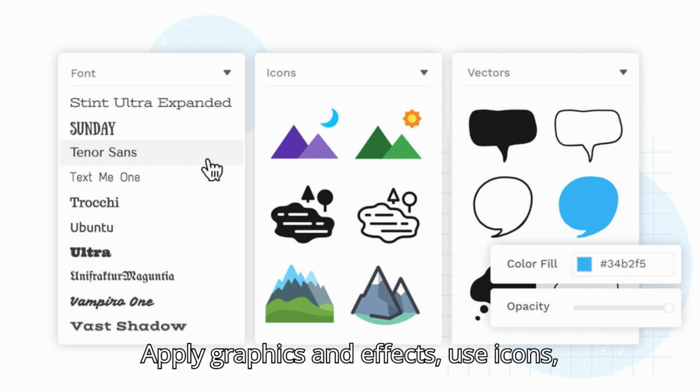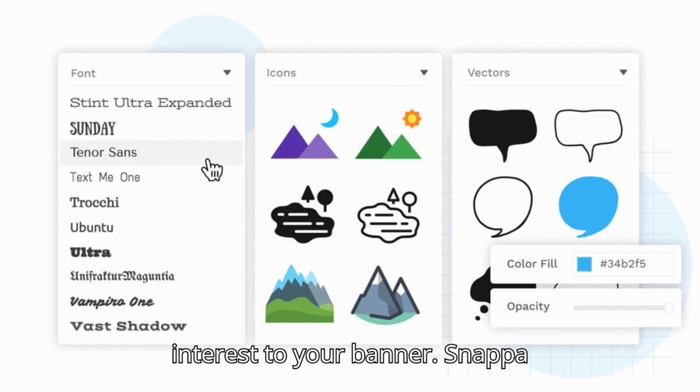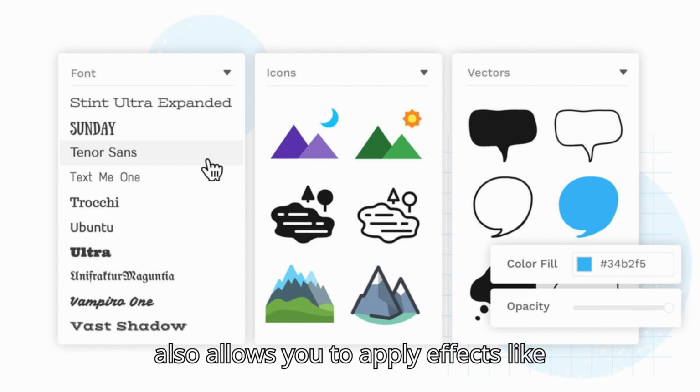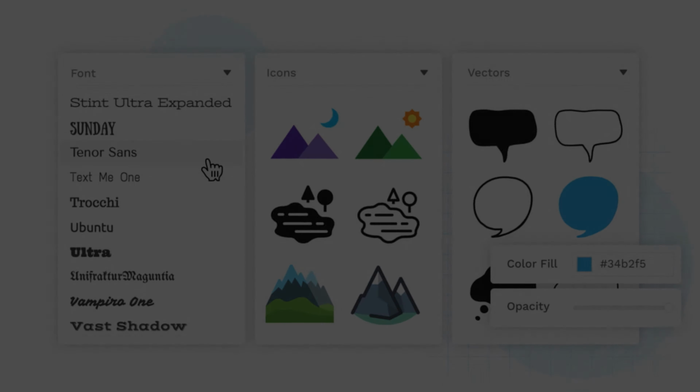Apply graphics and effects. Use icons, shapes, and overlays to add visual interest to your banner. Snappa also allows you to apply effects like shadows and gradients to make elements stand out.